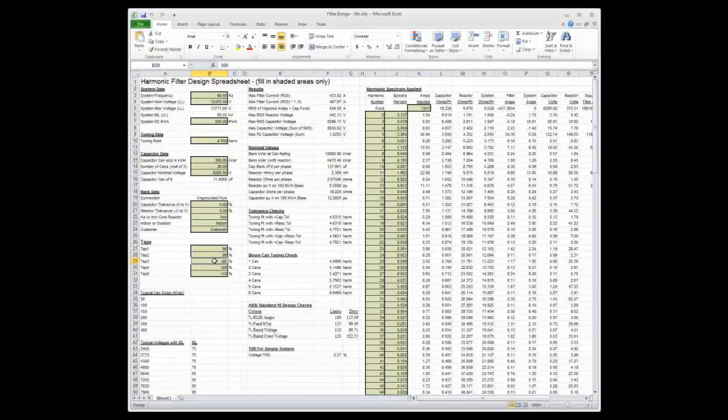Looking at the reactor taps, you see there's reactor taps specified here, and I have tolerance checks here. So I spec capacitor and reactor tolerance of 3%, 3%, and then you can see how the tuning point changes based on tolerance differences. Okay?